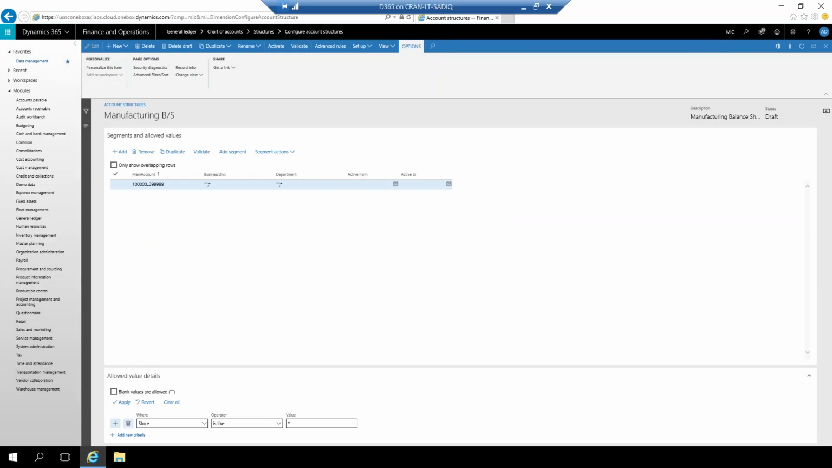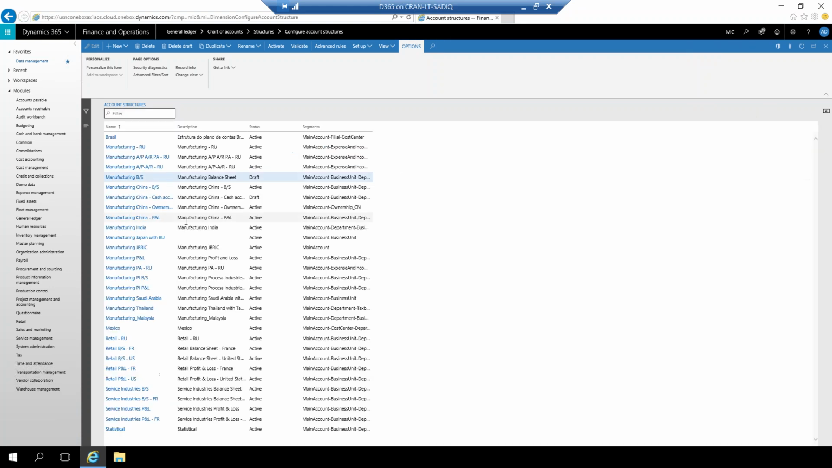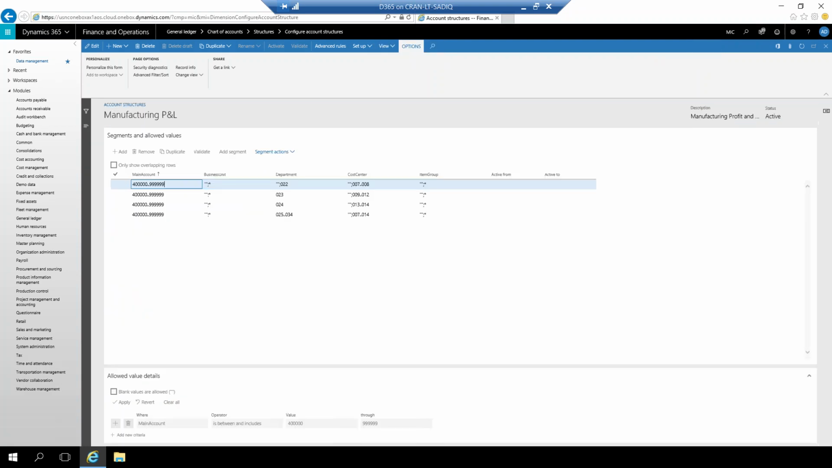Okay, so I will be using already created account structures. This is the manufacturing balance sheet, and this is the manufacturing profit and loss. Let's see that. So it's saying main accounts range, starting from 4 up to 9, and business unit and departments.